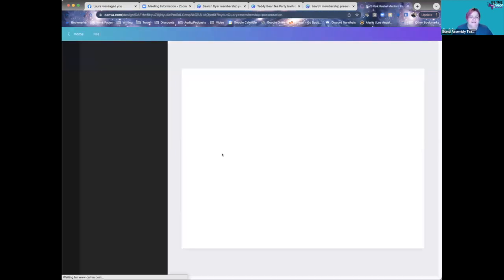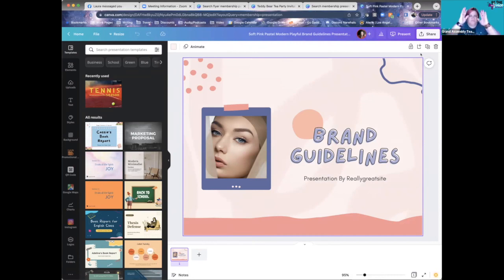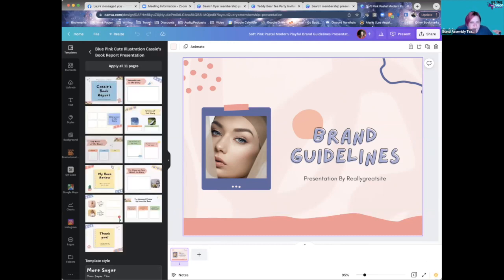That looks great. So when these come up, you'll see it looks just a tiny bit different than your Canva design, where it was like a linear line down where you had one design, and then if you wanted to add more, you could add a page going down. This will show you your pages, your slides going across the bottom here. So, oh, I like this Cassie's book report.